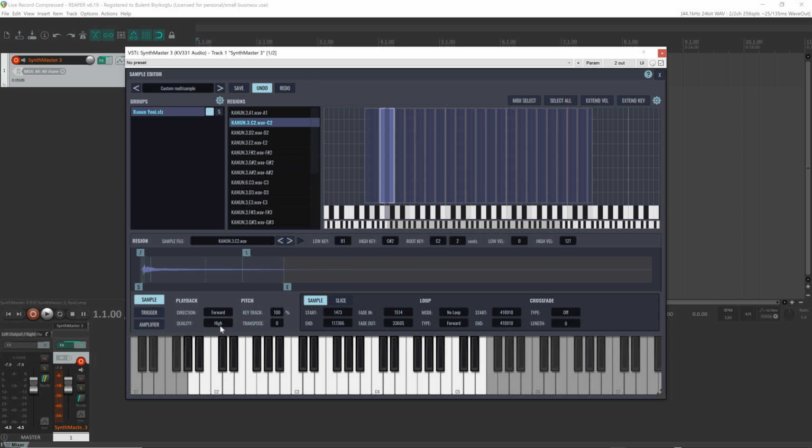There's also a high quality mode. This uses 8-point interpolation. This one is mostly useful when you are playing the sample really very slowly. At slow speeds, the normal quality can generate some artifacts, but with the high quality, those artifacts almost go away.